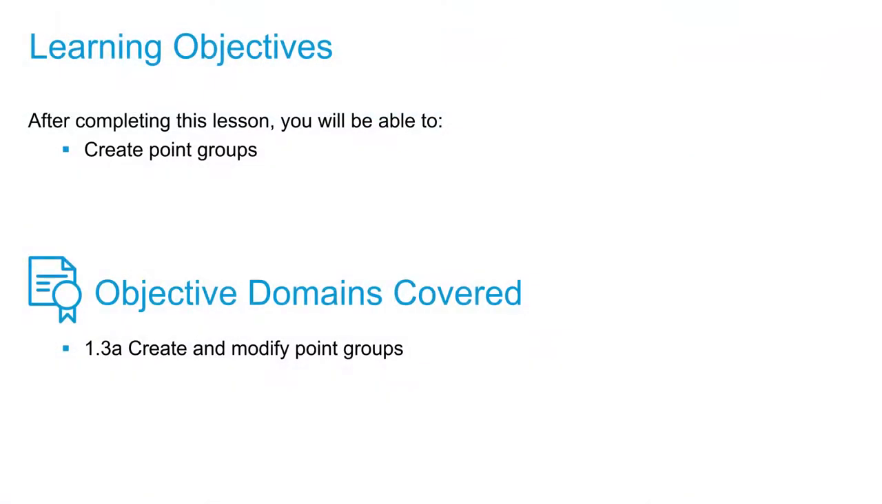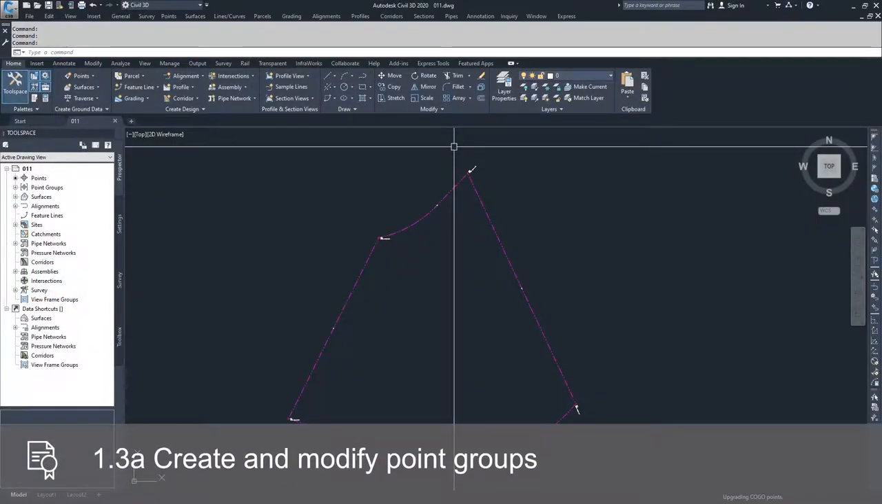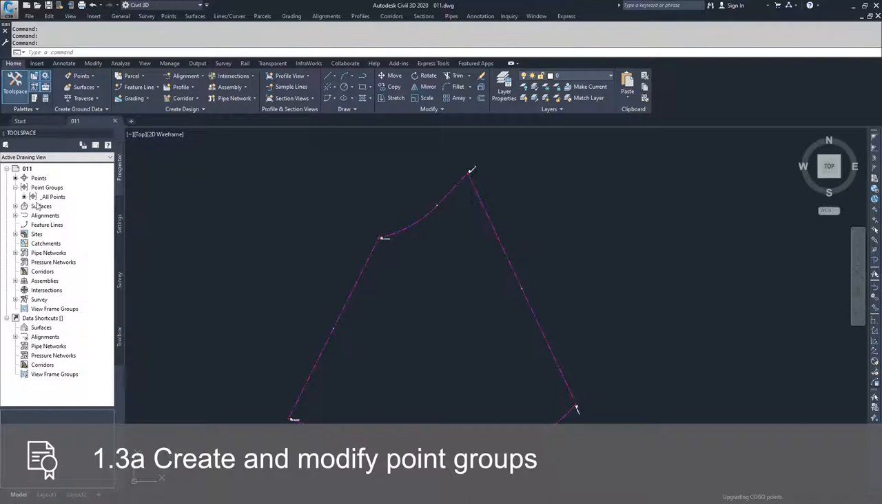In this video, we're going to take the points that are in the drawing already and create point groups based on those points that are in the drawing. To create a point group, you navigate over to the tool space in the Prospector tab under point groups.